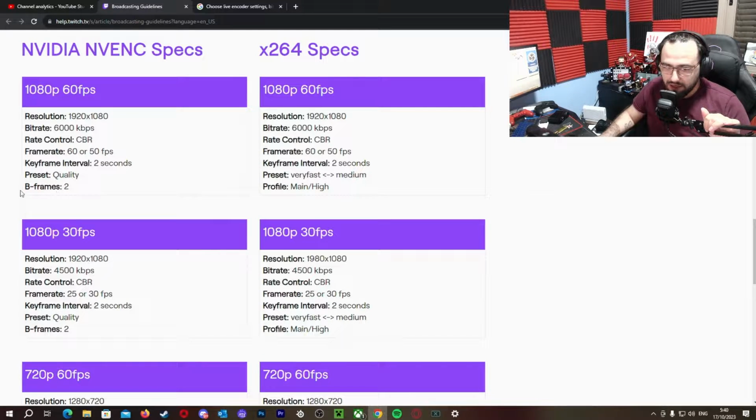The B-frame is going to be 2. In this tutorial, these three things are going to remain the same as we go through, so you don't have to worry about that. We're going to be going through all of the above. If you're encoding through your CPU, these are the settings for you. The resolution is going to be the same, 1920 by 1080. Bitrate is going to be 6000 and rate control is going to be the same, CBR. Frame rate is going to be 60 or 50.